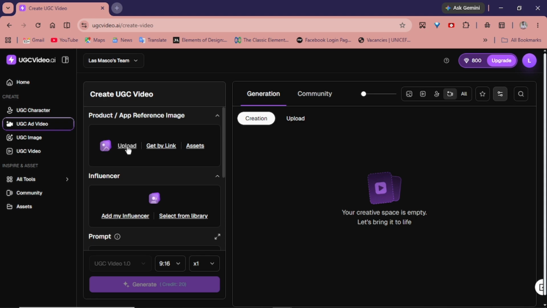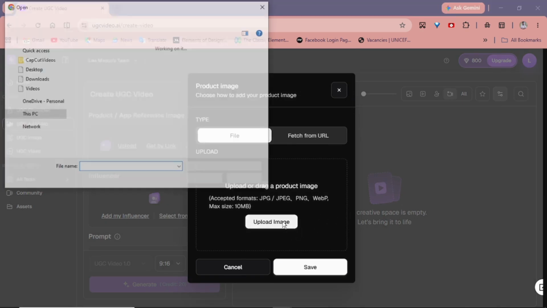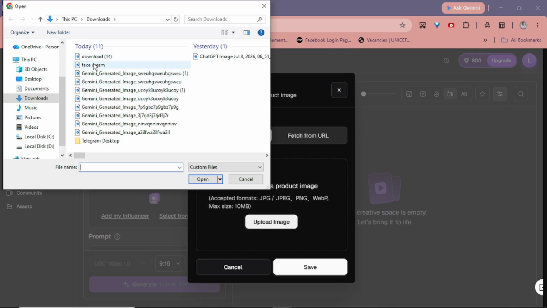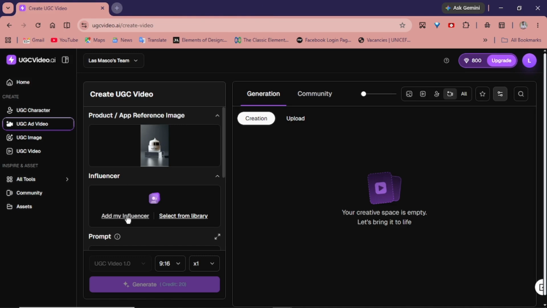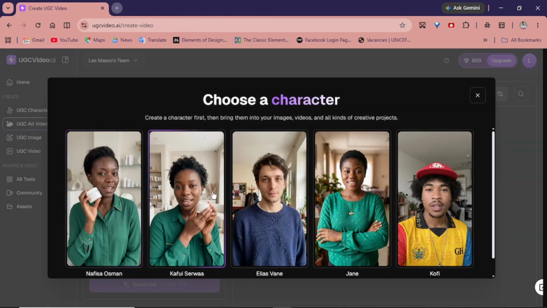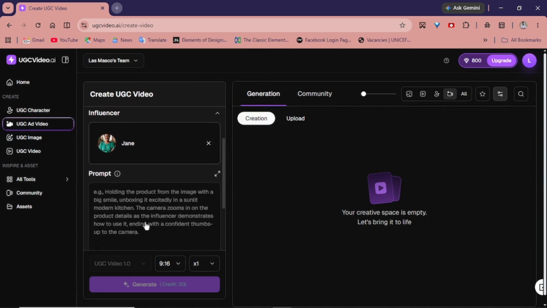So the UGC ad video allows you to upload your product and also the influencer that you want to promote your product. So I want to add my product over here, so click on upload and then click on image. So I want to promote this face cream, that is my product, so I'll just click on that one and save. Then I'll add my influencer. I already have my influencers over here, so I think I like this one better. Let's choose this one, Jane.